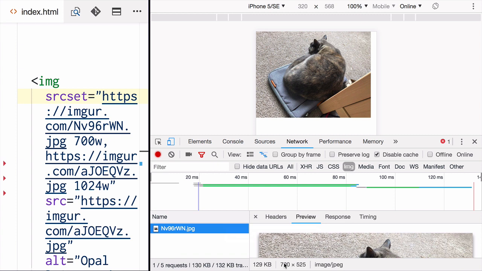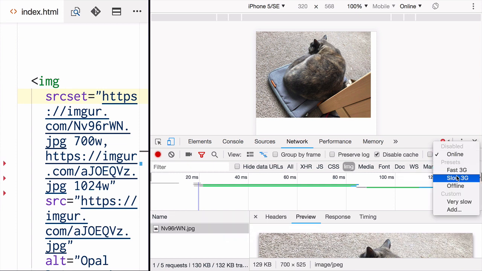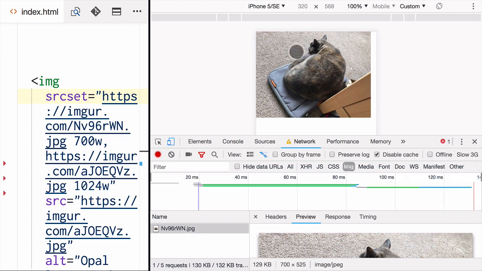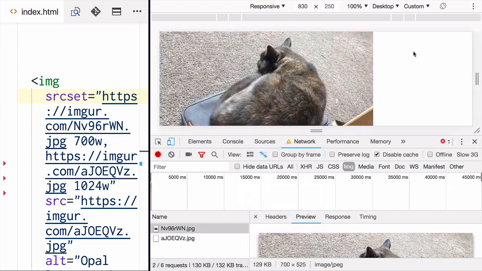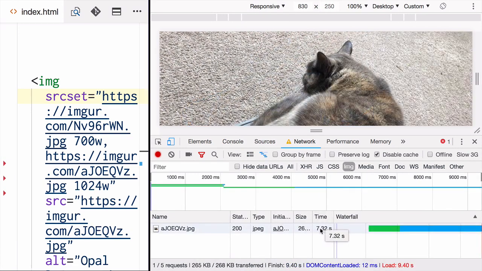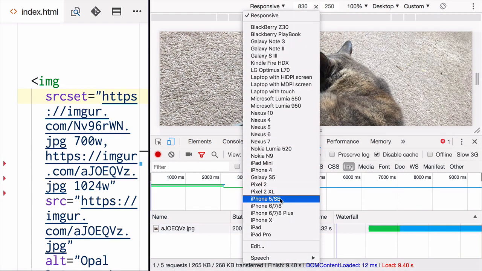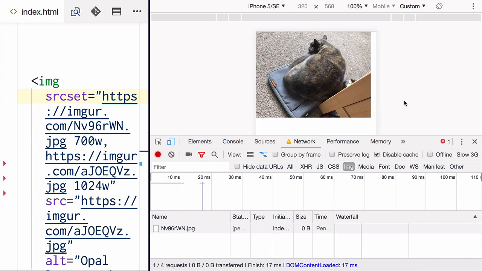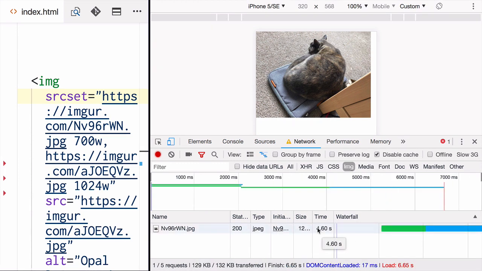This may seem like a subtle change, but let's say the user is using a particularly slow connection. Let's emulate that now. And we'll emulate it with the large image first. Let's see how long it takes to load. So that took 7.32 seconds to load. And now let's do the same thing on the smaller viewport. And it took only 4.6 seconds. So this could mean a lot if you have a lot of images stacking up on your page.